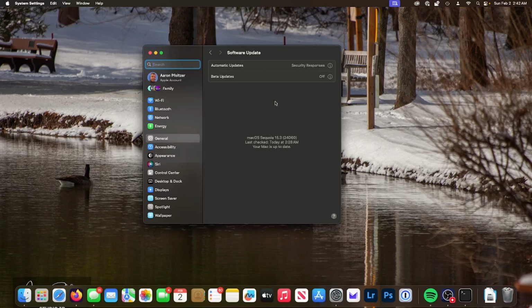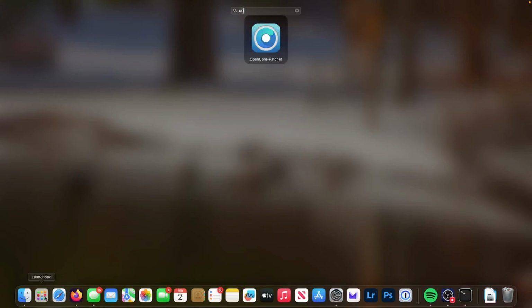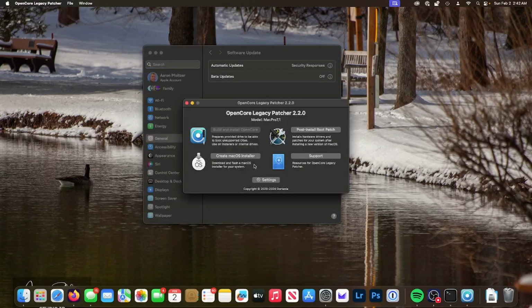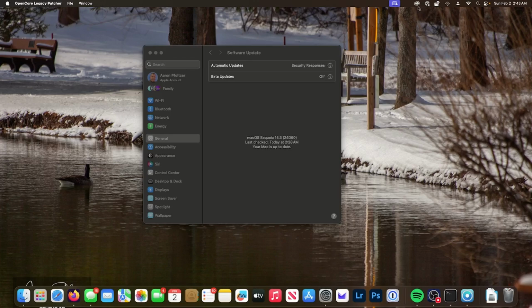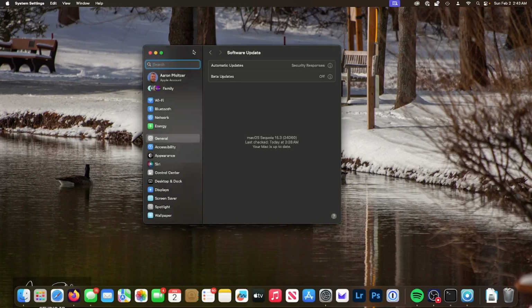Once I updated my system to 15.3, I ran the OC Legacy Patcher. Well, it already prompted me anyway, because I have it right here. It just prompted me right away that I had an update. So I just did post-install root patch again, and that got my Wi-Fi to work again. So there you have it. Those are the steps in a neat and tidy package.